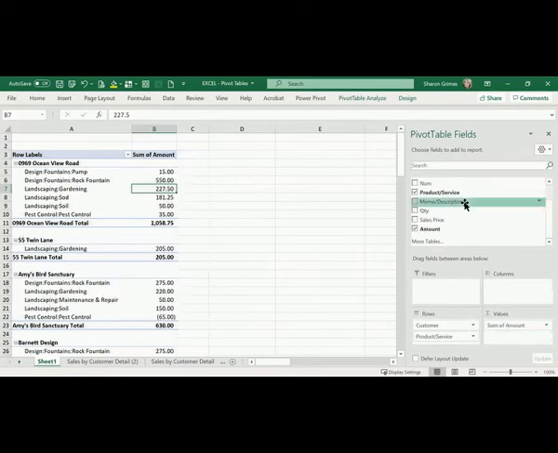If you don't want to see it, just take it back out. And now you're back to your original pivot table.